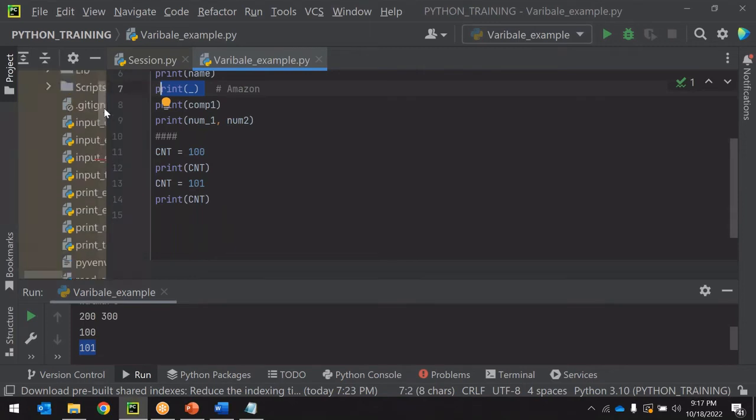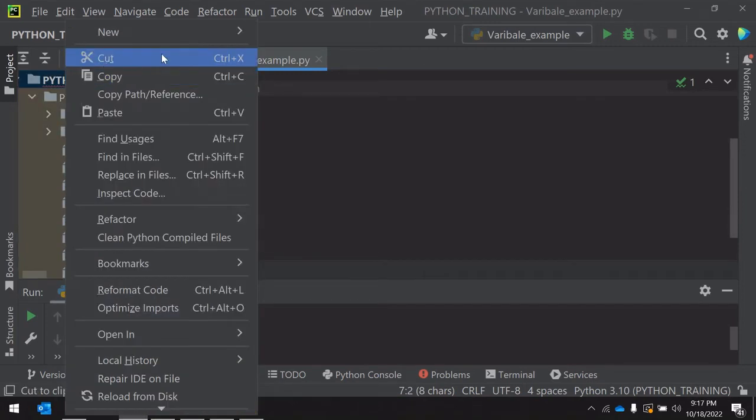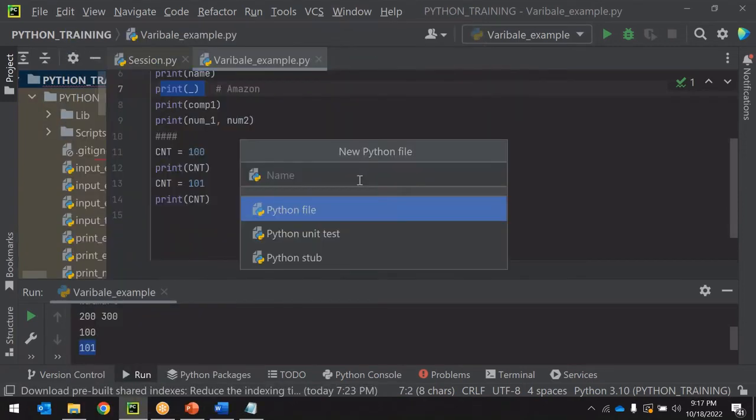Let me write another program because this is a special case. Now, a new Python file, underscore example.